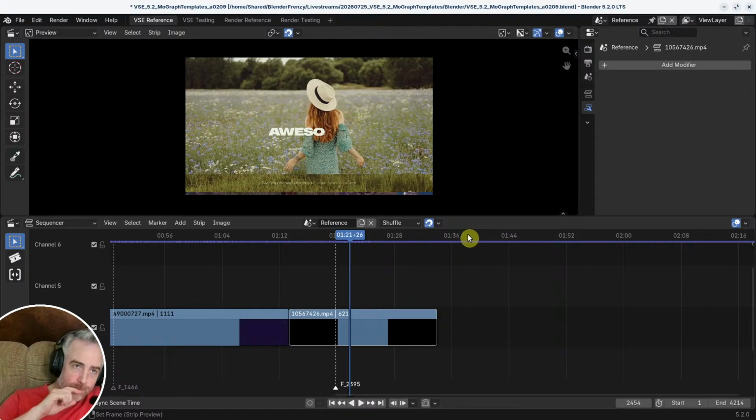Maybe we'll focus on actual text, so see if we can do some text motion graphic templates. Maybe dabble a little bit with geometry nodes and just show you how that works as well. But we'll see how far I get for next week.